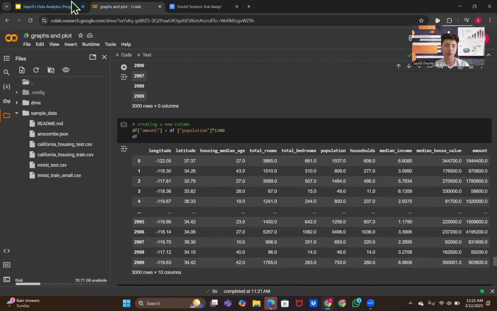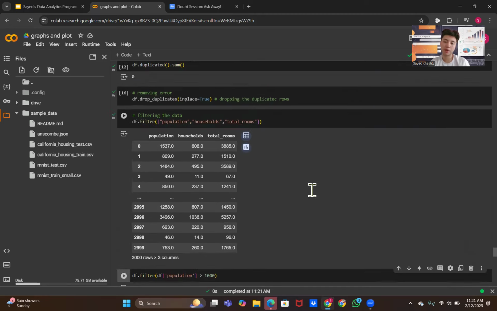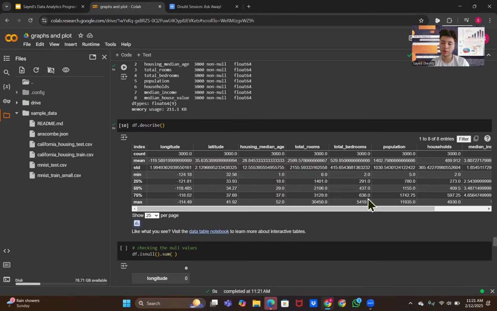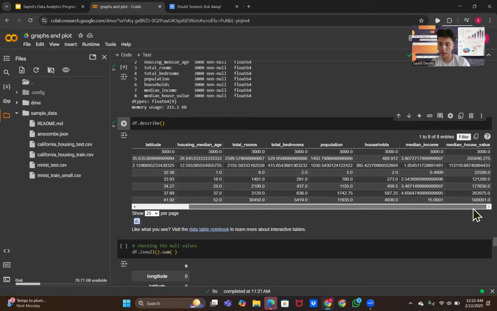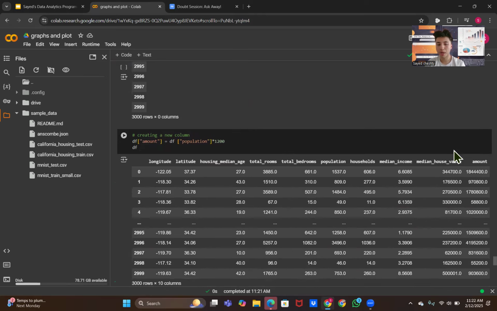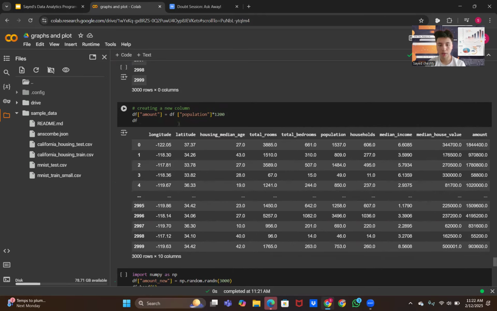So now how can we create a new column? So the new column is amount. As you can see, if I go back right here, I'm scrolling all the way to the end. The last is median_house_value. So if we go back, df amount equals df population. So now we get the amount as this. So now all of the population's info goes to amount and is times 1,200. Now we print it and this is what we get.